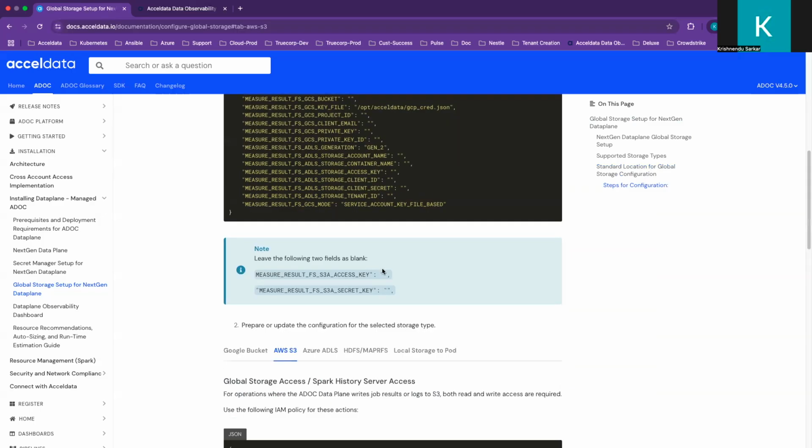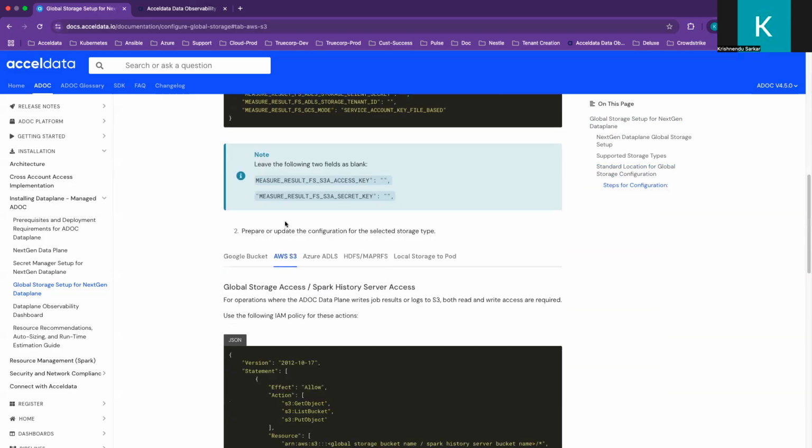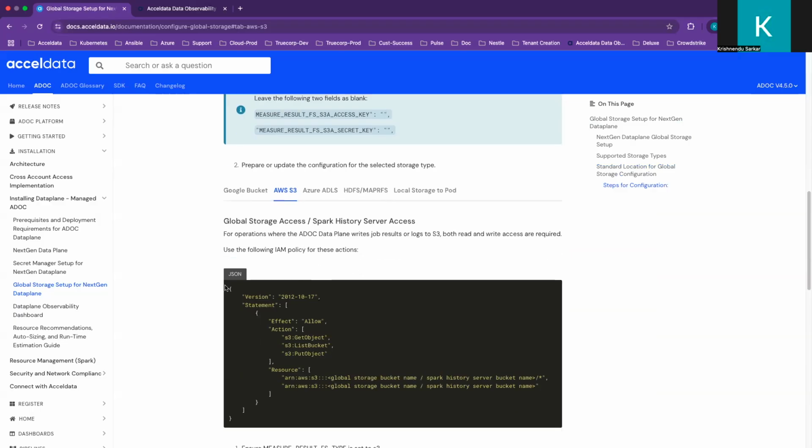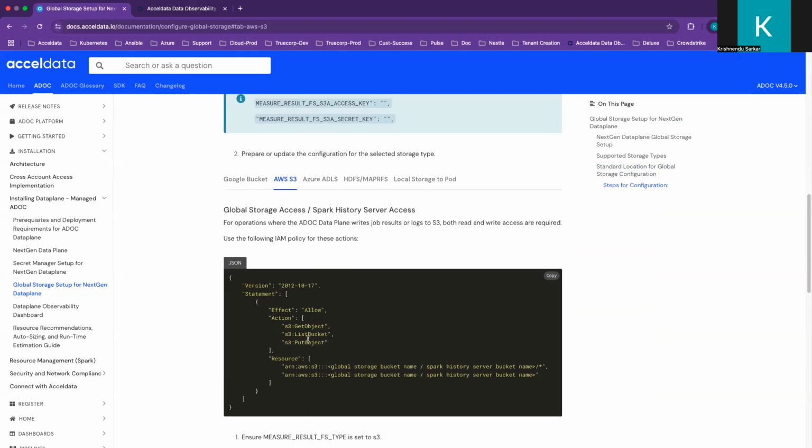If I scroll down in the documentation, this is our AWS S3 configuration part, where if you see this JSON, this is the authentication which you need to provide in the IAM role of the bucket so that we can access the bucket through the access key and secret key. So we need the get object, list object, and put object, and here you need to provide the bucket names. Right? So this JSON you need to follow to provide the authentication to the bucket.